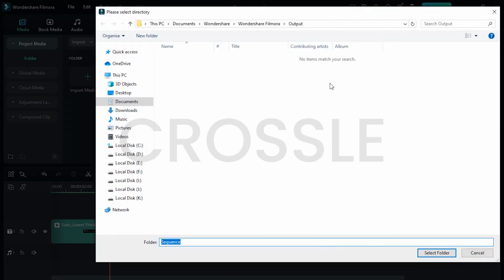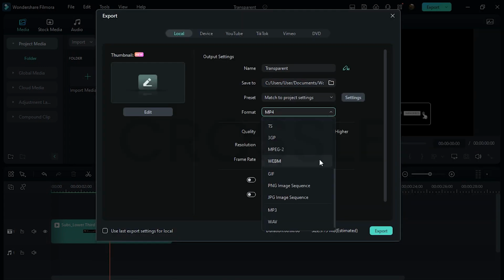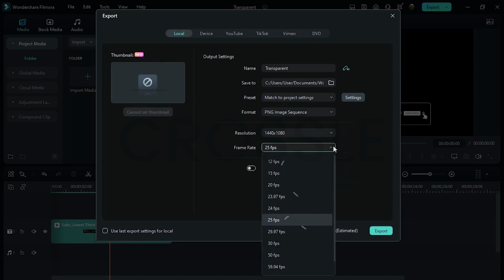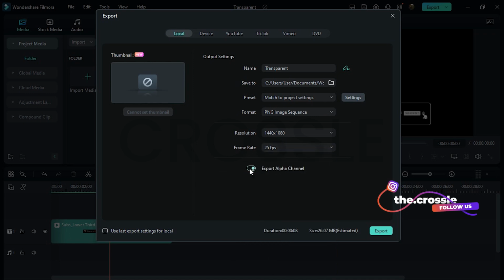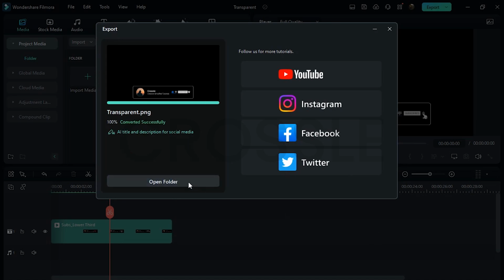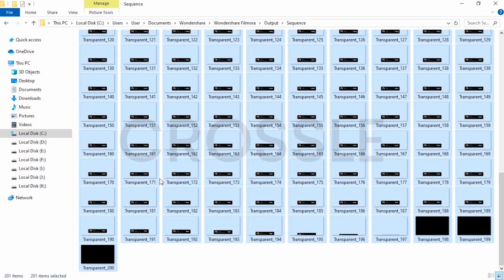Click Save to. Create a new folder, rename it. Then select Folder. Click on Format and select PNG Image Sequence. I will leave the resolution as default. Set Frame Rate. In my case, my video clip is of 25 frames. Enable Export Alpha Channel. Then export. Click on Open Folder. As you can see, it's saved in image format.